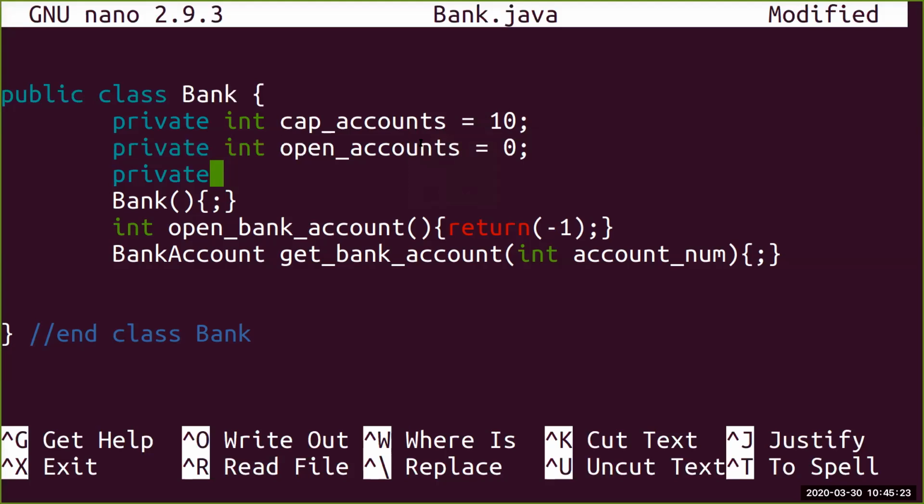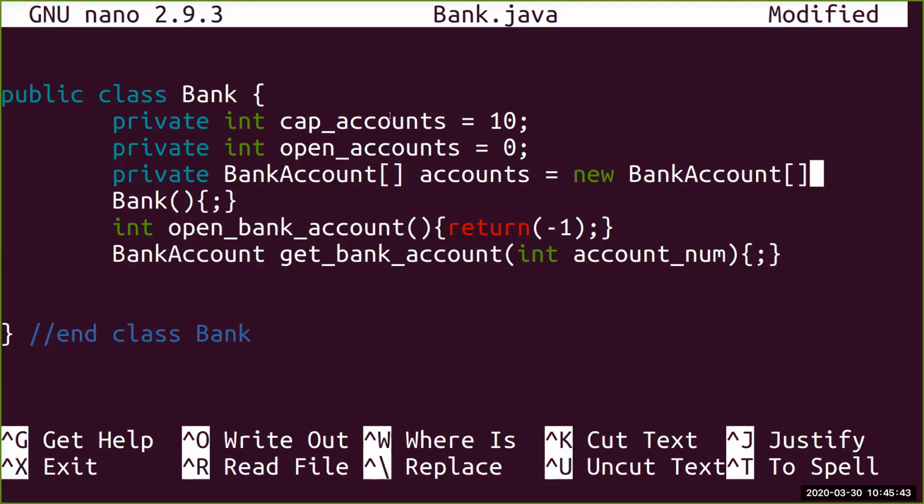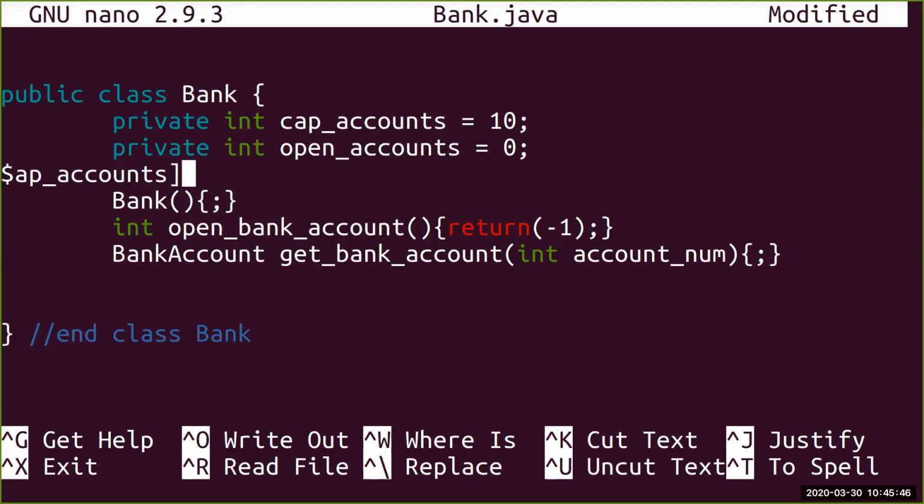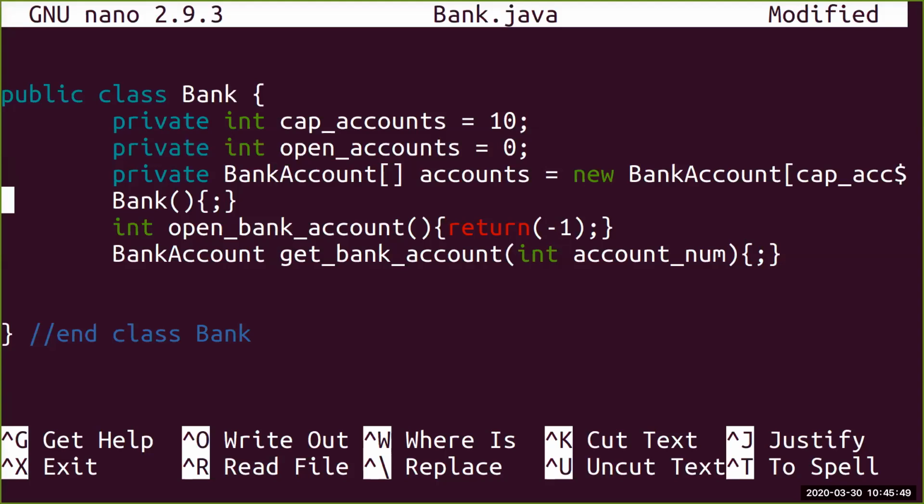Okay, so we're going to make of type bank account. It's an array, and we're going to call it accounts, new bank account. And this is where we use this private. The idea being is that if the bank needed to scale up and have more accounts, we would just change this one number, as opposed to having to type 10 everywhere.